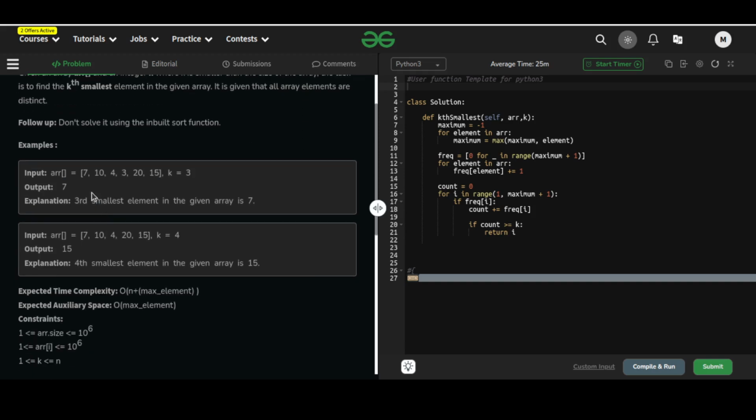So for instance, if this is the array which is given to us and the value of k equals 3, we need to return the third smallest element, and the third smallest element is 7. That is what we are going to return over here. So that's about the problem statement, folks. Now let us discuss the solution of this problem.